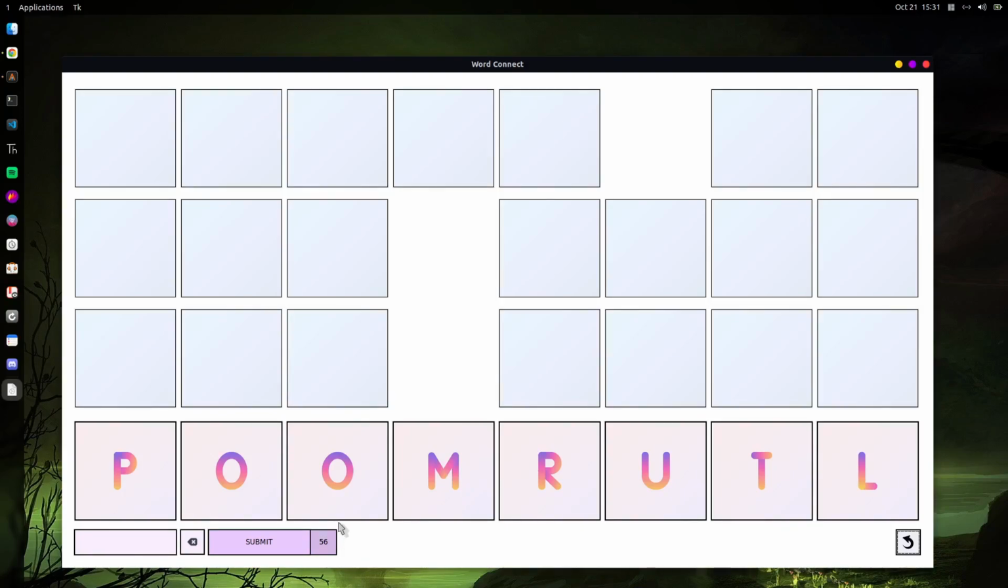The user has 60 seconds to create as many words as they can using the letters given in the bottom section. For example, we can spell rum. And you can see that these are the letters the user has selected. Once the letters are selected, they are disabled in the bottom section, so the user cannot click them again. If the user wants to delete the selection, they can click this delete button and it will get unselected.